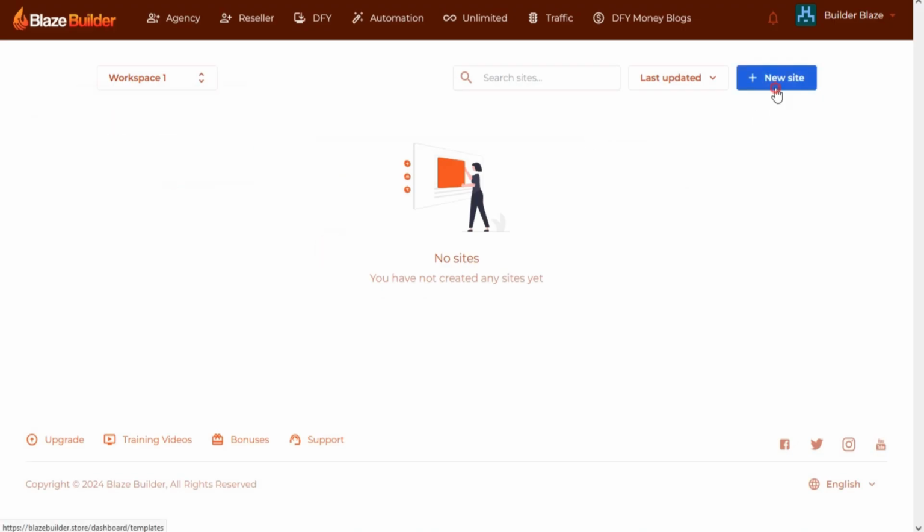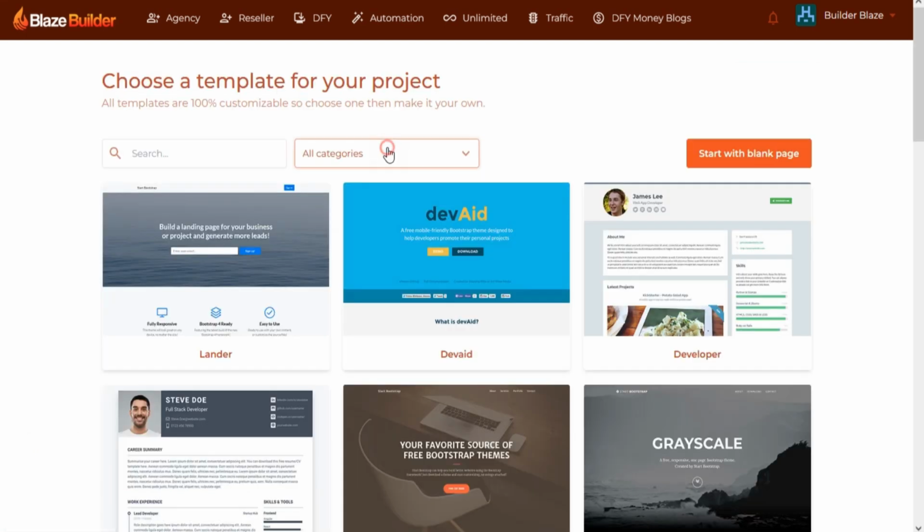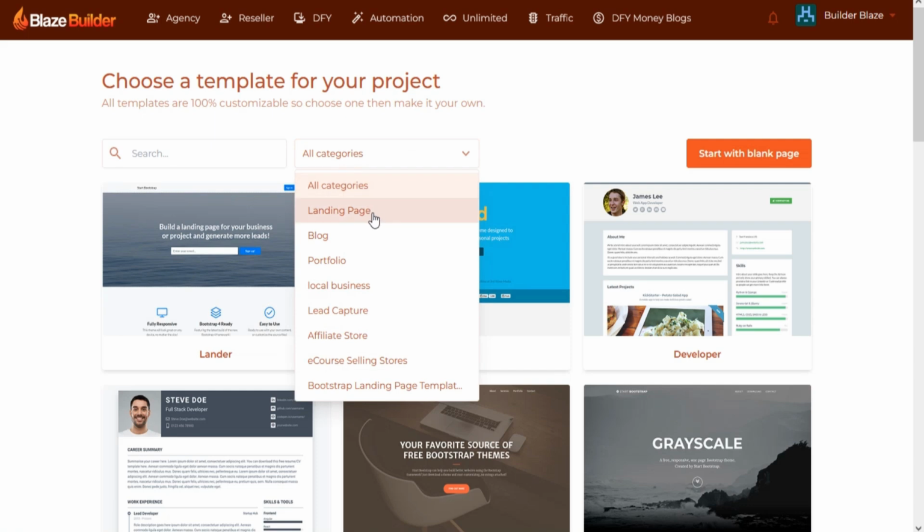Go to the header menu and click on the new site. Now you will be redirected to our Done For You template library. Here you can choose templates from our template library.